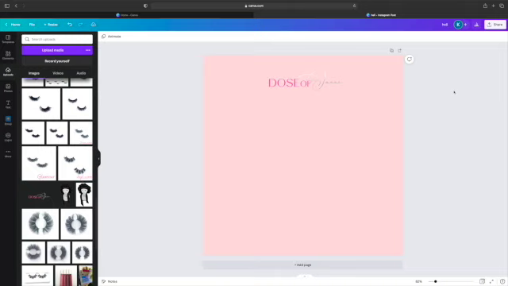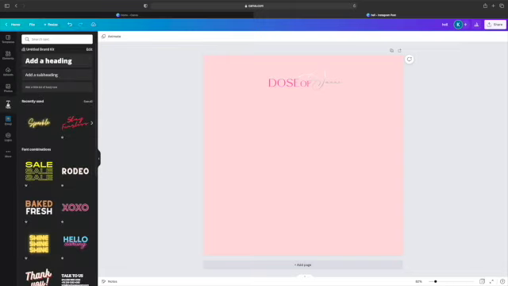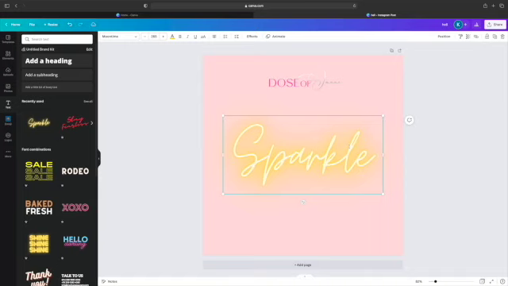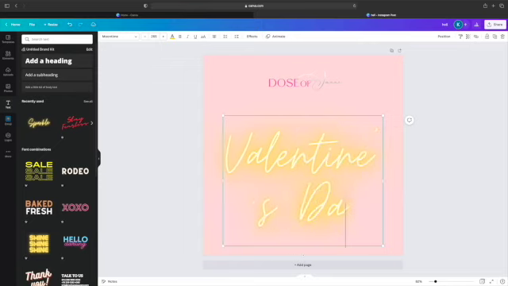Okay, so the next step would be to add the text. Whenever you want to add text, you go to the sidebar again, click text, and I'm going to go with the sparkle. Before I change the color or the font or the size, I normally go ahead and put in what I want it to say. We're going to put Valentine's Day sale.